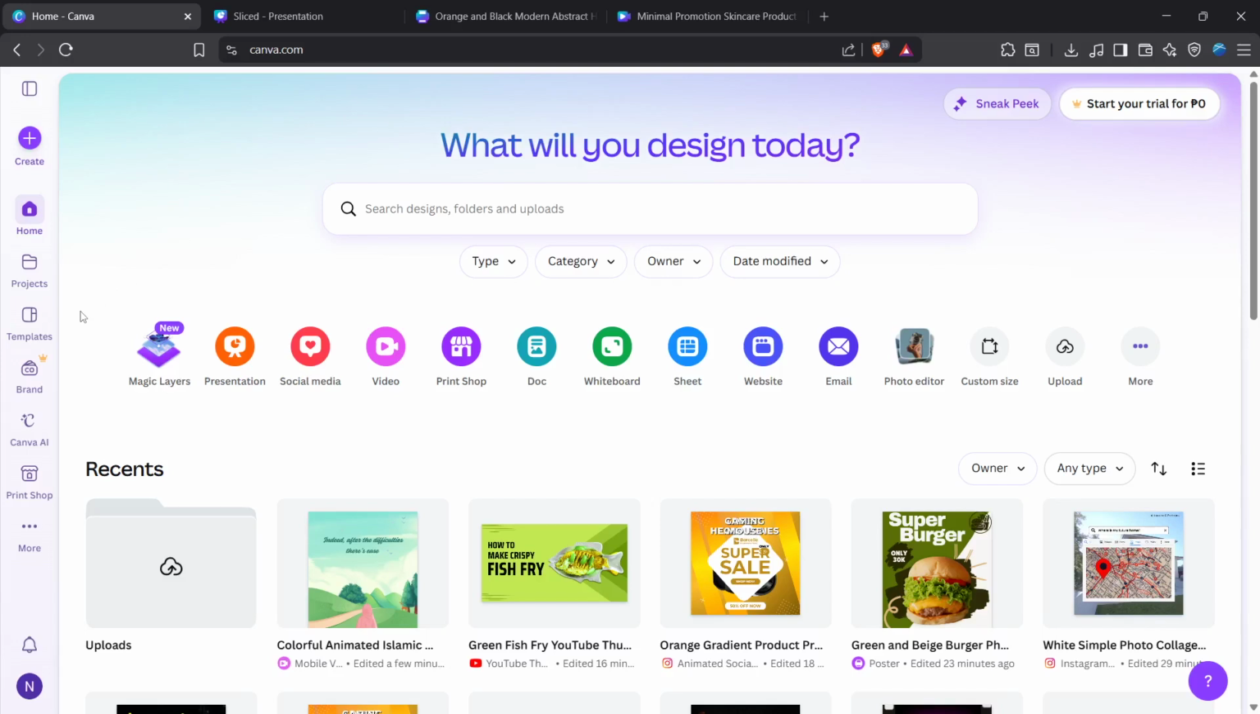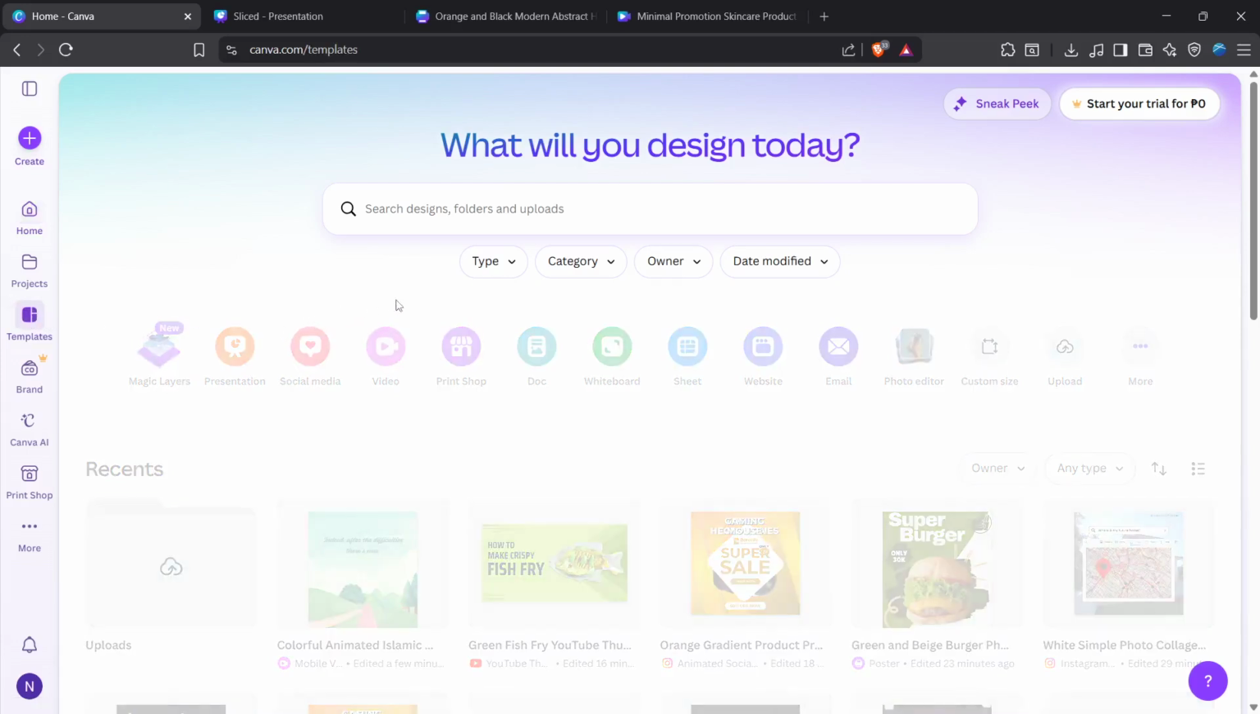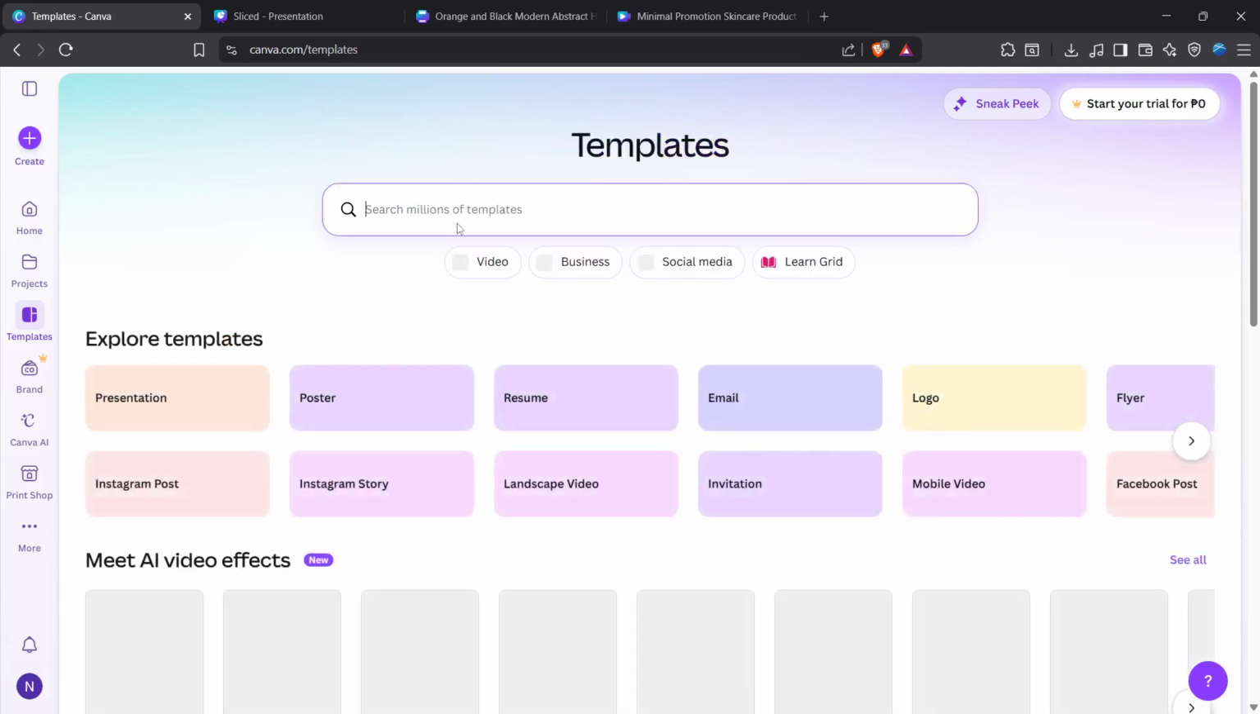To begin, open Canva in your browser. Once you're on the home page, look for the templates section. This is where Canva organizes pre-designed layouts for all kinds of projects, and it's one of the easiest ways to get started when you need inspiration or want a professional-looking design right away. After that, click on Templates.